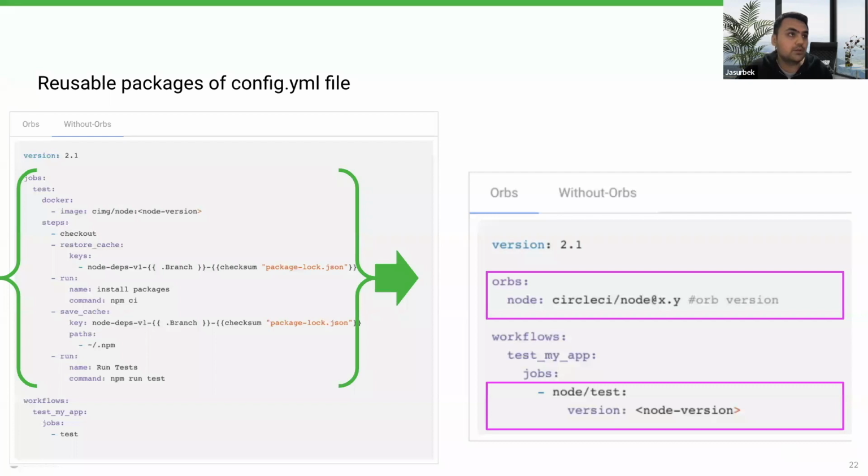So here we are installing the packages, saving those packages, and then running npm test on the left side. And with the orb, you can do all these commands with just one line. First, you need to import the orb, and then in your job, you just use the orb command. Here, for example, it's node test.